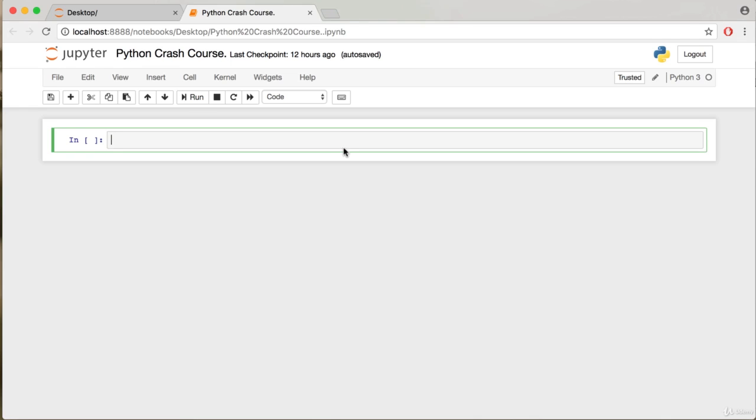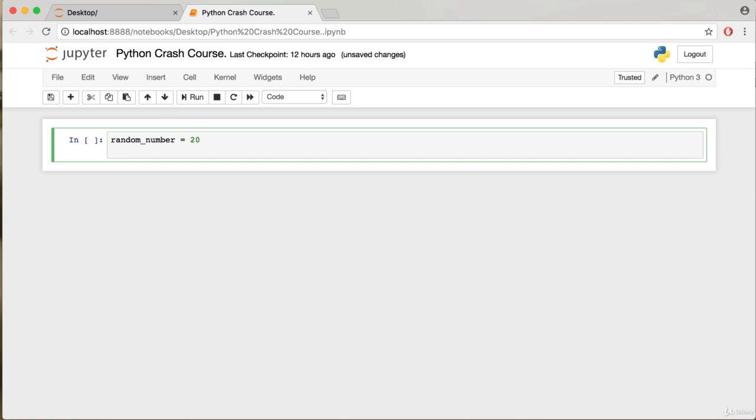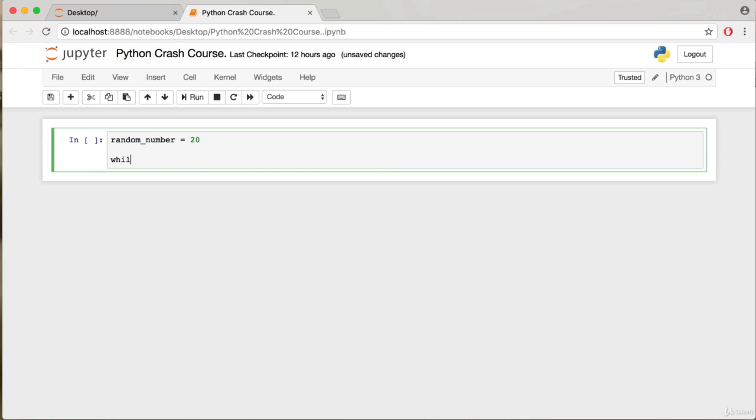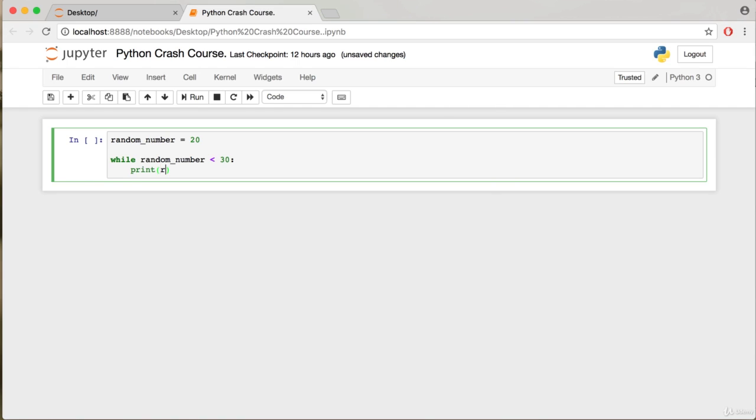In Jupyter Notebook, I'm going to declare a variable, random number is equal to 20. Subsequently, declare that while random number is smaller than 30, then print random number. Once again, notice the indentation, which indicates that this print function belongs to the body of the while loop, just like we saw with for loops and if statements.